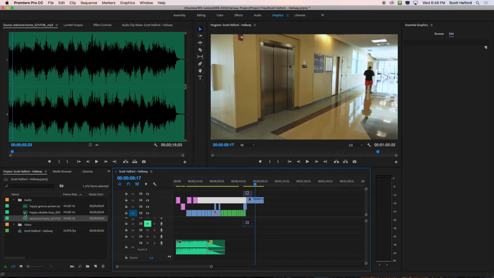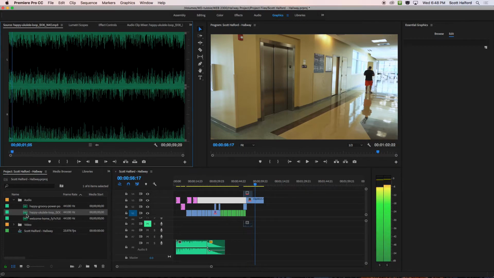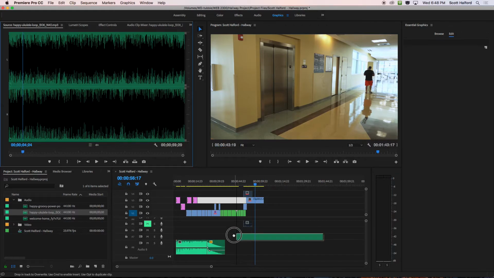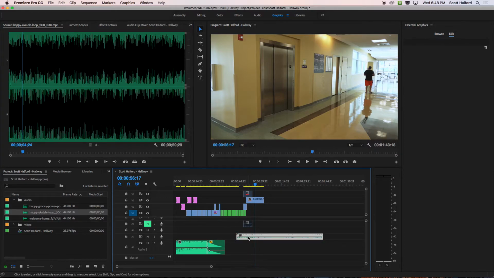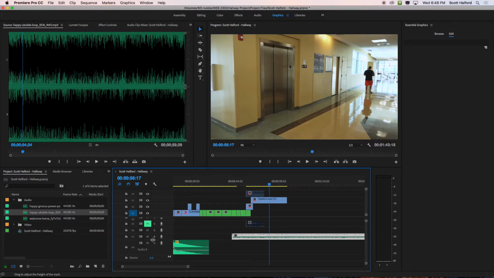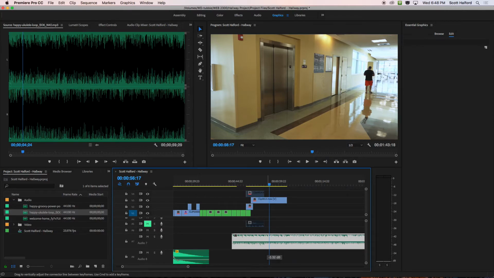All right. Happy ukulele, maybe? I don't know. Let's see what we can do with it. For this one, I'm going to turn it down because I don't want it to compete with the volume of their scene. So I'm going to just turn that down to there.